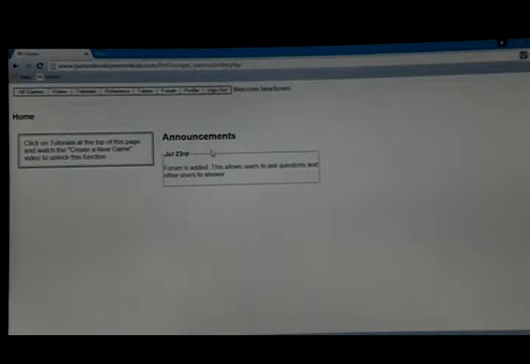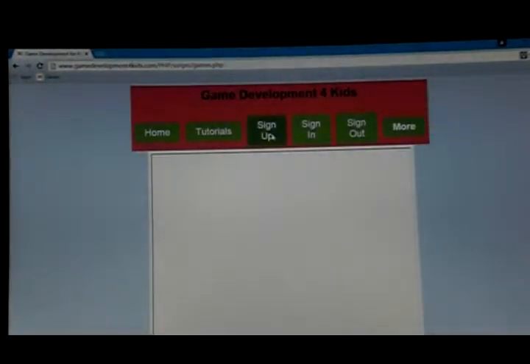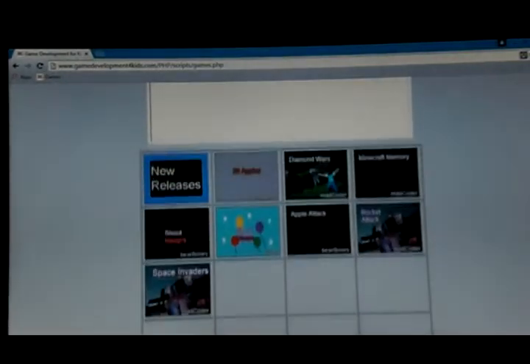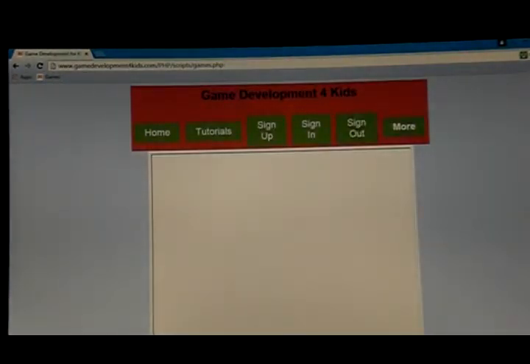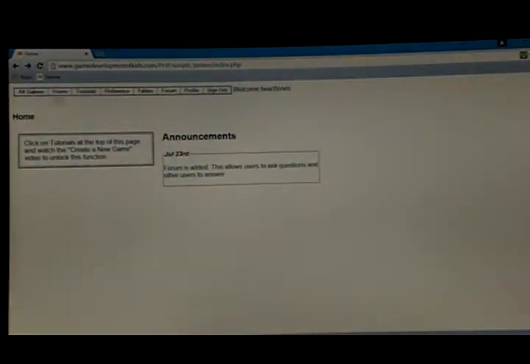As you look at the top of your screen, you can see if I click on all games, that will take me to the all games, and you can play the various games that are here. If you click on one from here, you have to go back. There's also home, which is this page.